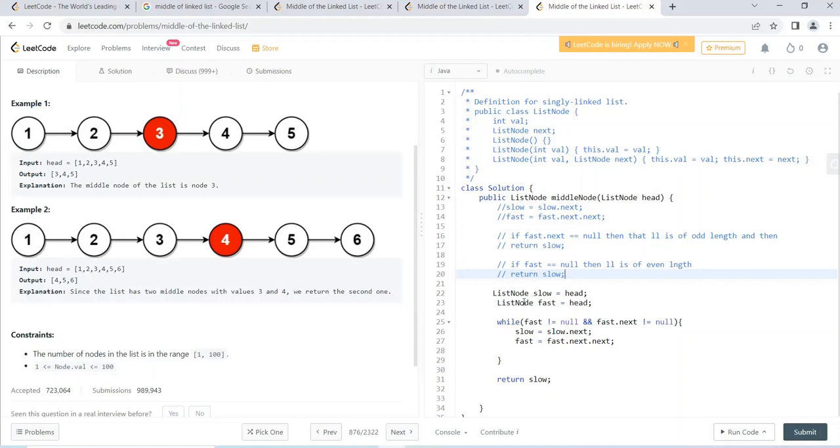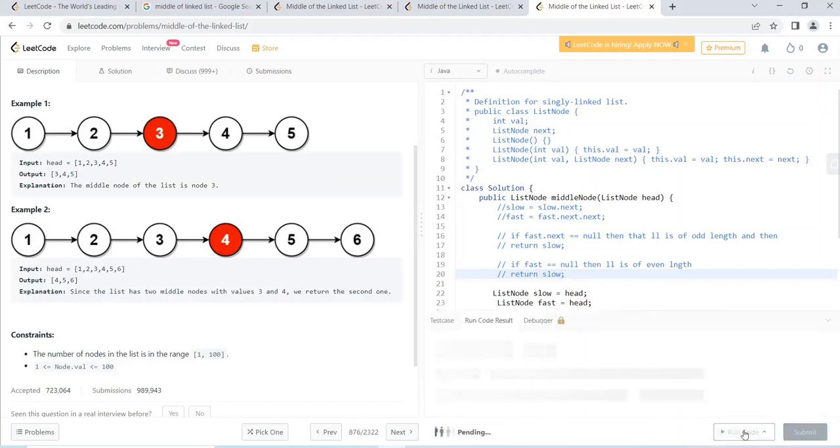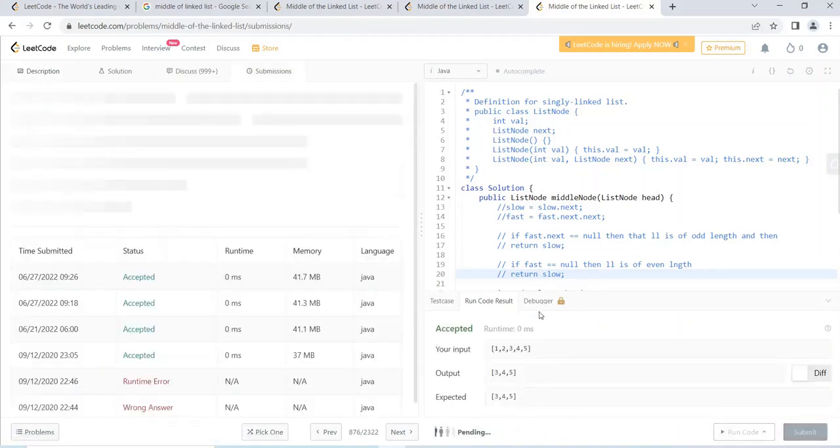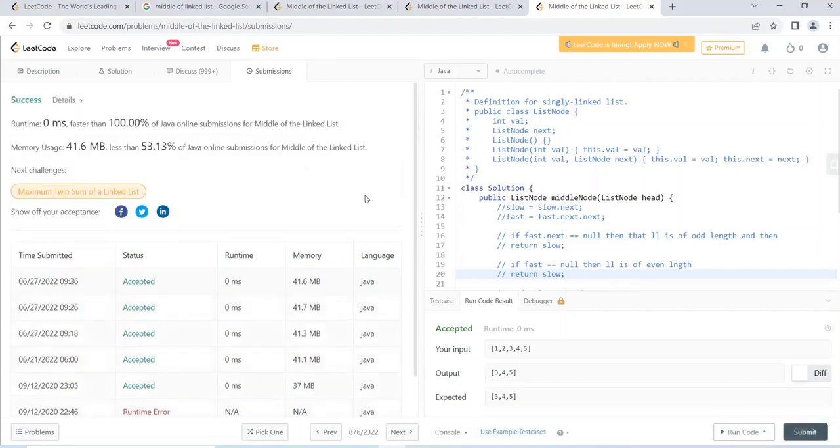Next, let's check whether it is accepted or not. Yeah, this is accepted. Let's try to submit this code. Yeah, it is successful.